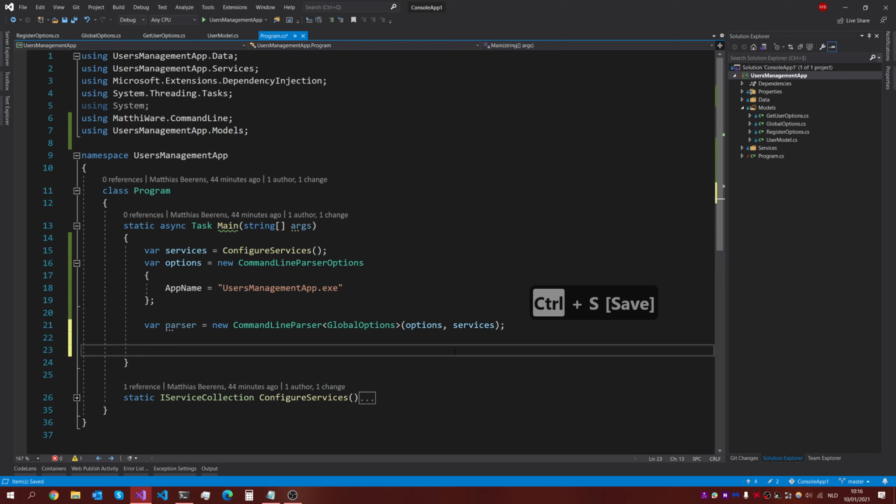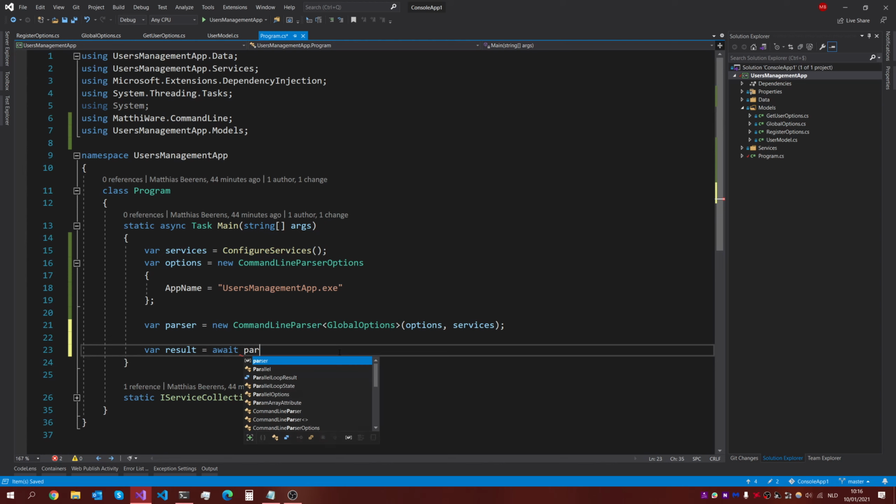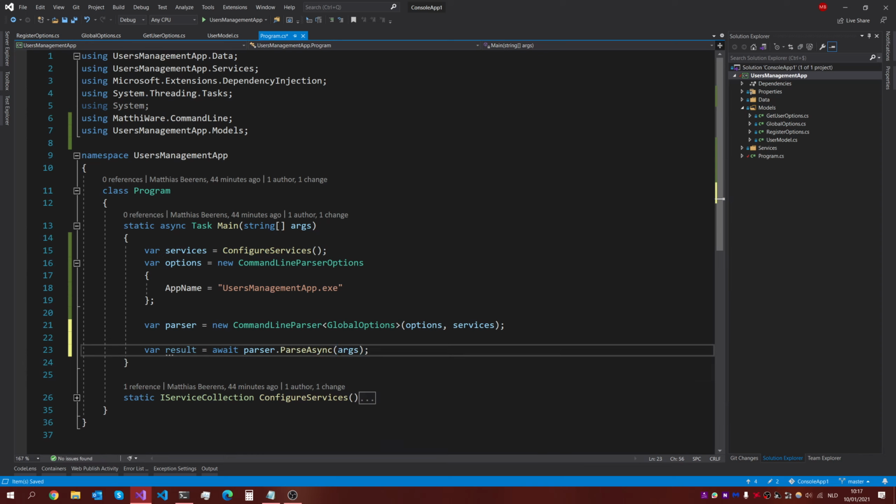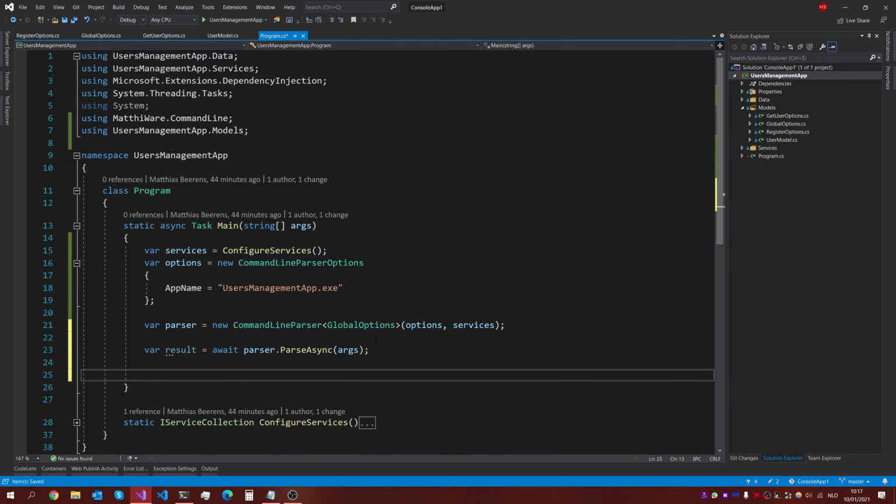Now, the next thing you want to do is actually parse the arguments that we got. So to do that, let's call it result. var result equals await parser.ParseAsync, and then in here just put in the arguments that we had. And then most likely you will have something along the lines of this.